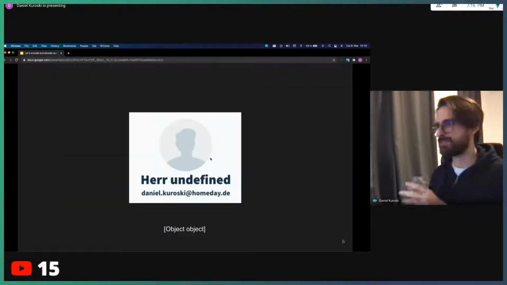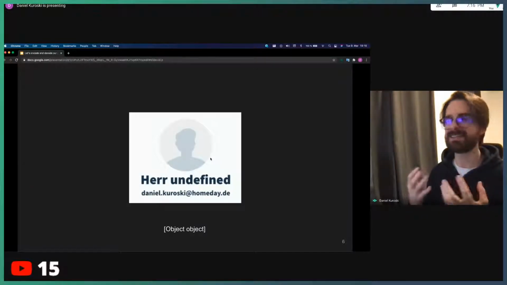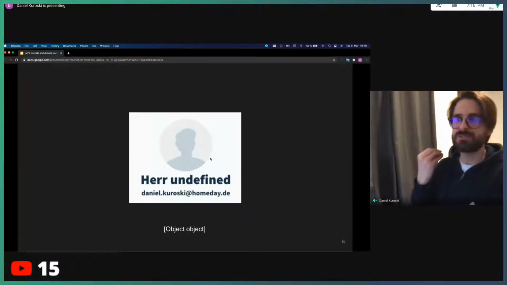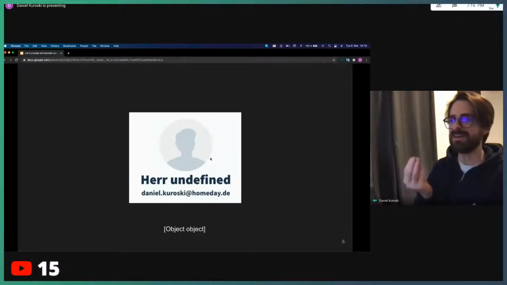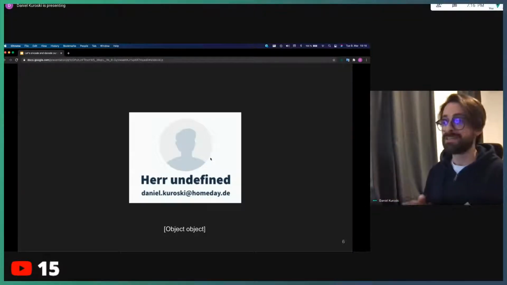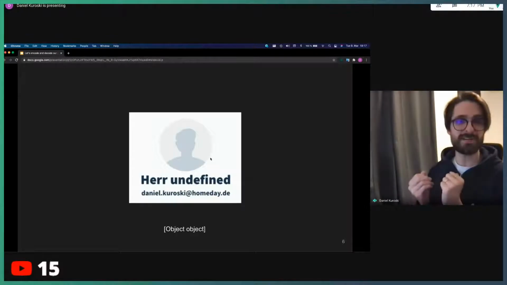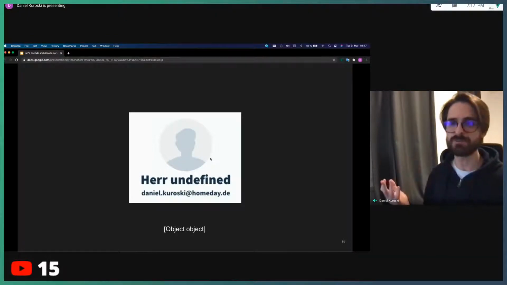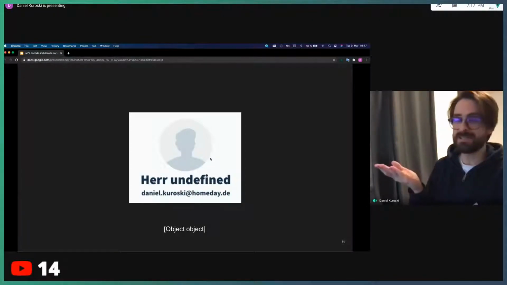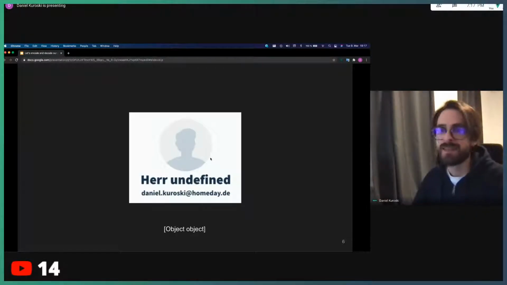So, to translate this to something closer to our daily basis, I managed to reproduce this kind of error. Here it's expected to print Kuroski or Daniel on this screen, but actually it shows undefined. Sometimes we find undefined, or sometimes we find object, because we are trying to print out an object. I managed to reproduce this bug just by changing the input from the backend. I changed the data type from the backend, and the application didn't blow up, but we are displaying undefined here.